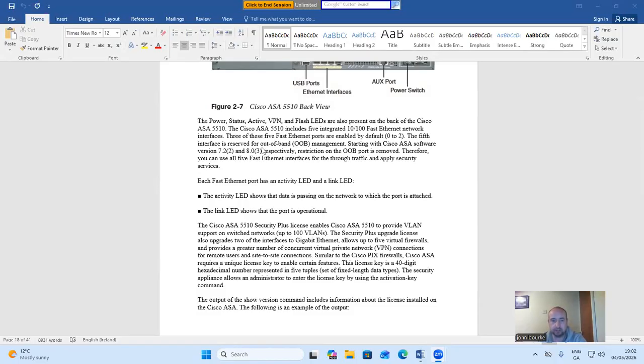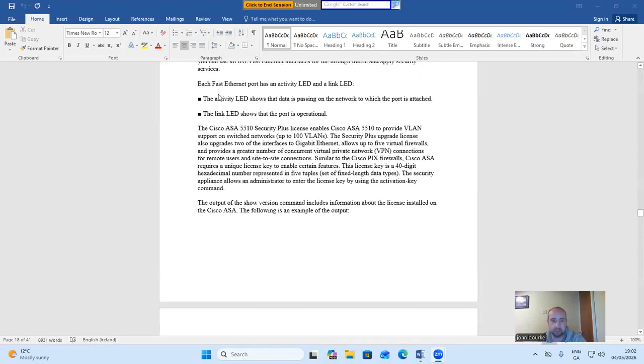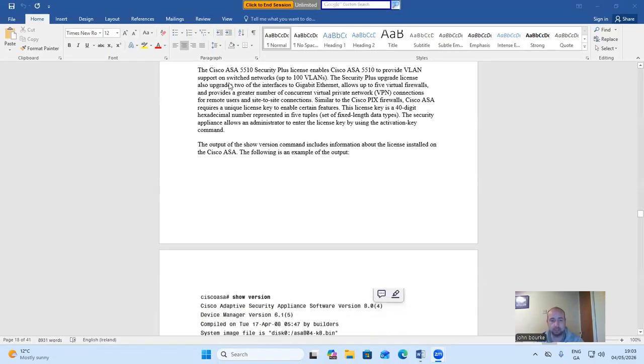The 5th interface is reserved for out-of-band OOB management. Starting with Cisco ASA software versions 7.2 to 8.03 respectively, the restriction on the OOB port is removed. Therefore, you can use all 5 fast Ethernet interfaces for through traffic and apply security services. Each fast Ethernet port has an active LED and link LED. The active LED shows that data is passing on the network to which the port is attached. The link LED shows that the port is operational.